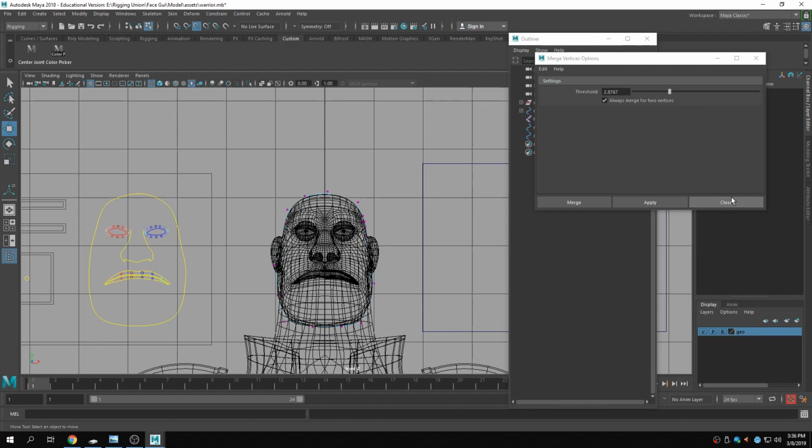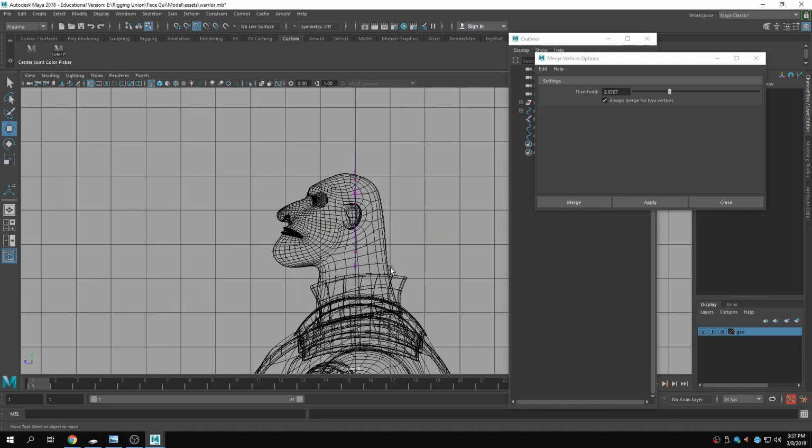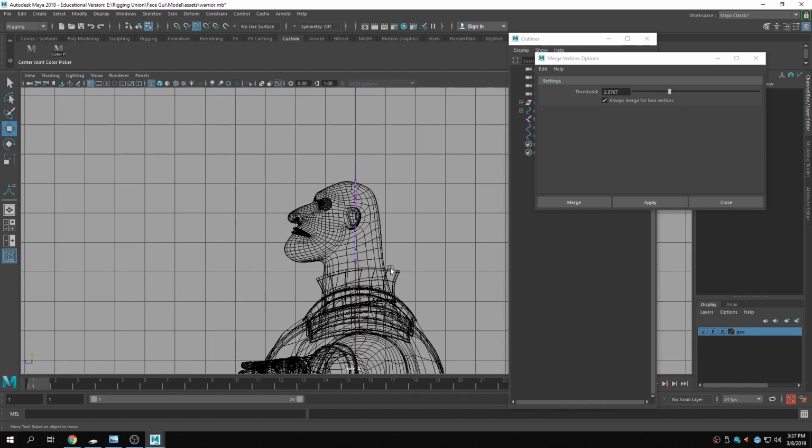Is it possible to spot weld on that, like you would a vertex on a piece of geometry? I don't think so. Can you go in the profile? Profile? Yeah. Here? I don't know.